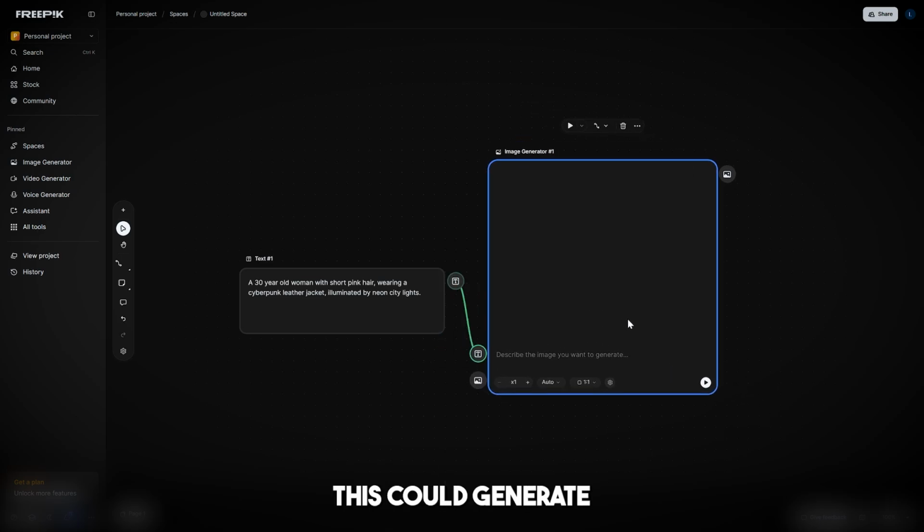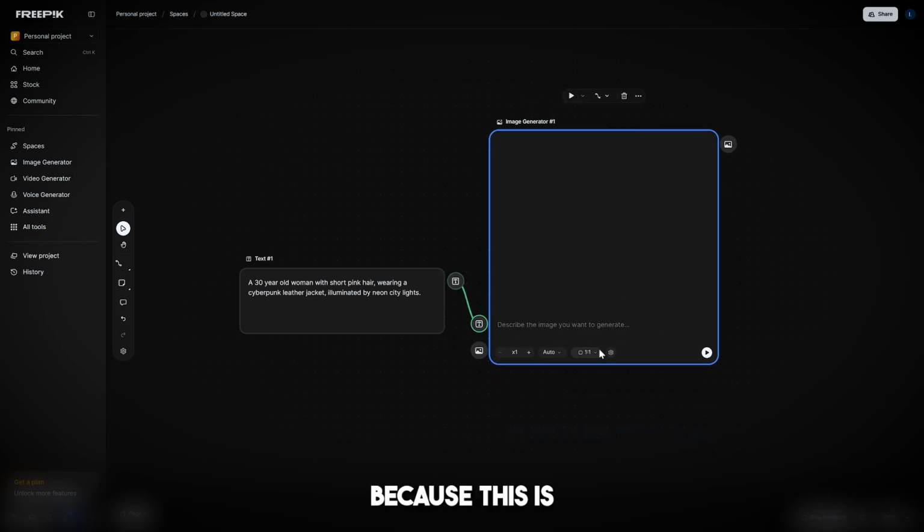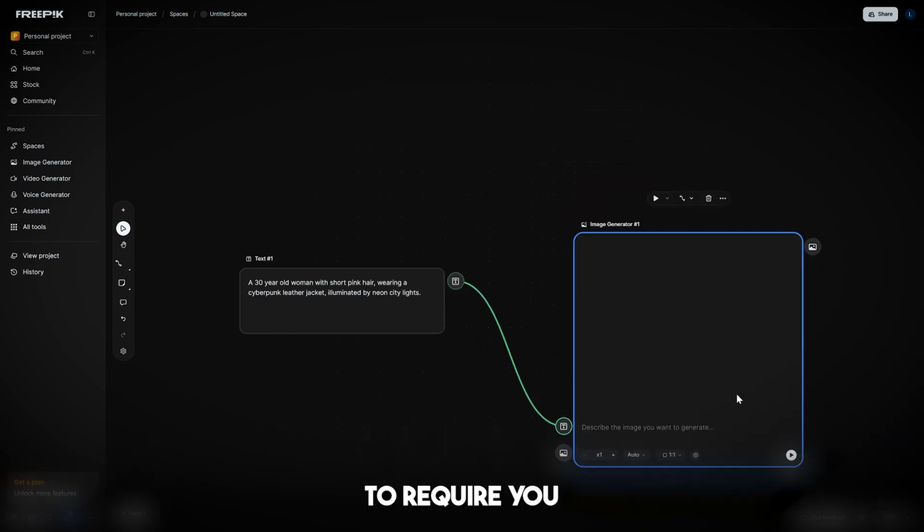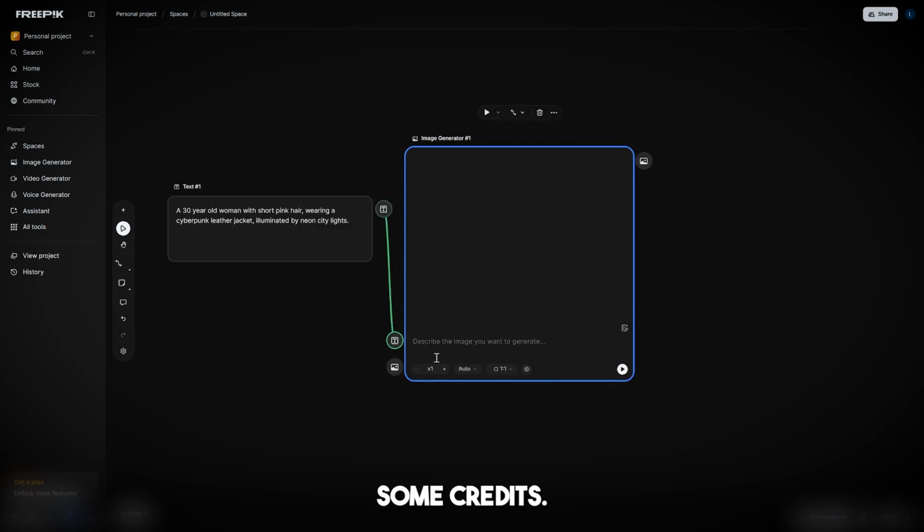Of course, this could generate a bunch of images for you. However, because this is going to run, it's going to take credits. I'm not going to do it now, but yes, this is going to require some credits. Now, normally you can generate one cool image, but if you want to put this exact character inside a futuristic coffee shop, for example, the AI would generate a completely different person each time, okay? But here's how you can solve this.